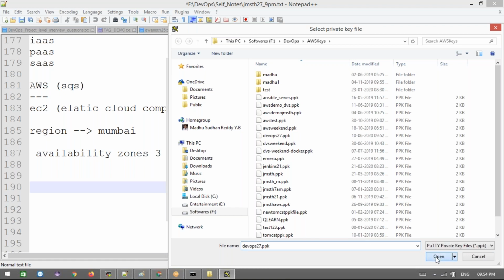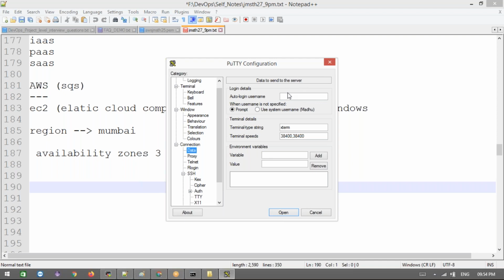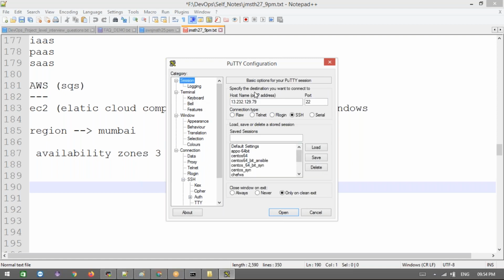The next one here. Okay, we need to upload the PPK file. That's like a password. Then we have different options here. In the data section, we are going to give the username here. For EC2 we can give it here itself. Even if you don't give it here, when you click enter, it will ask for a username. You don't want to enter it at that time, so we give ec2-user@ this IP right now itself here.